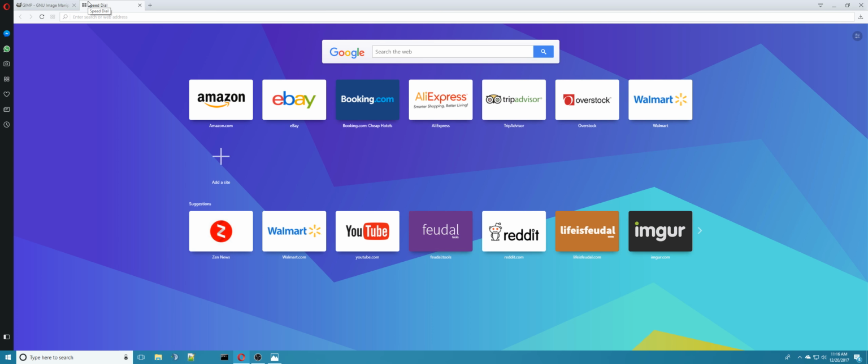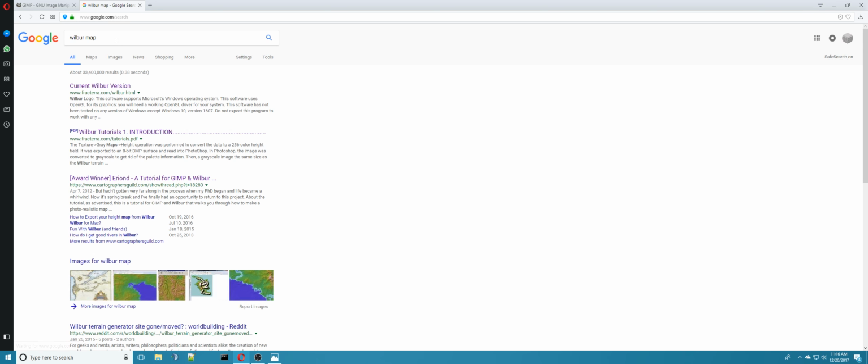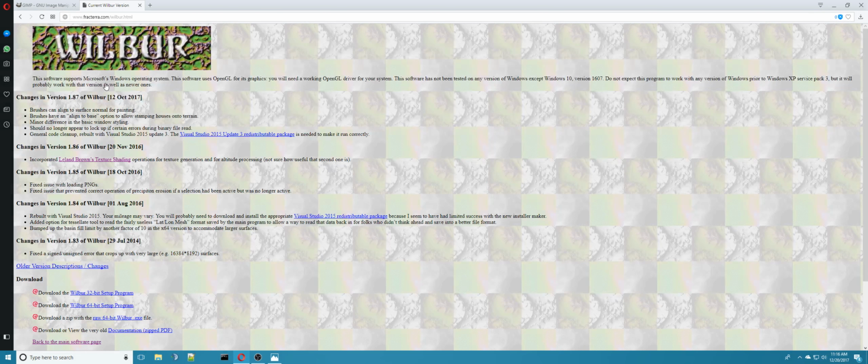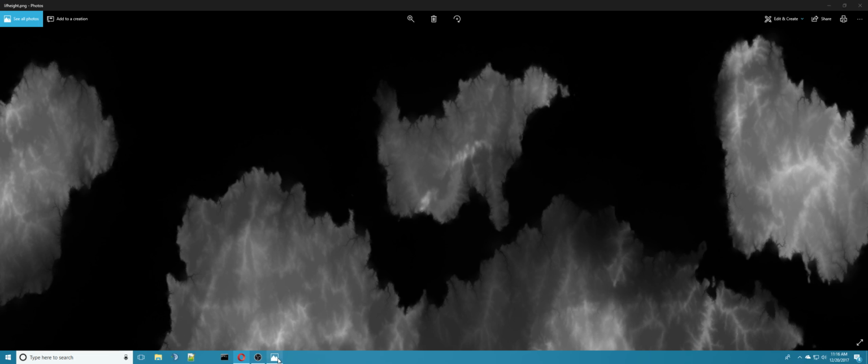And then I'm going to look for another program we need called Wilbur. Now Wilbur is actually kind of abandonware. It's not really abandonware, they're still working on it. I guess it's kind of a not widely known piece of software. But boy, is it powerful, because it can do erosion better than Photoshop can.